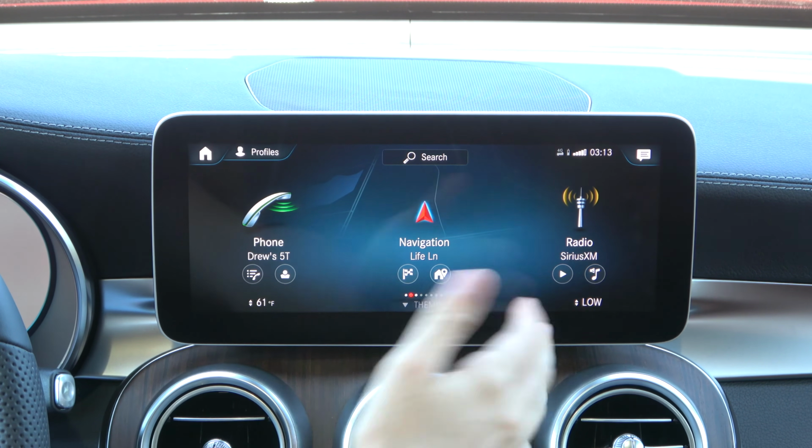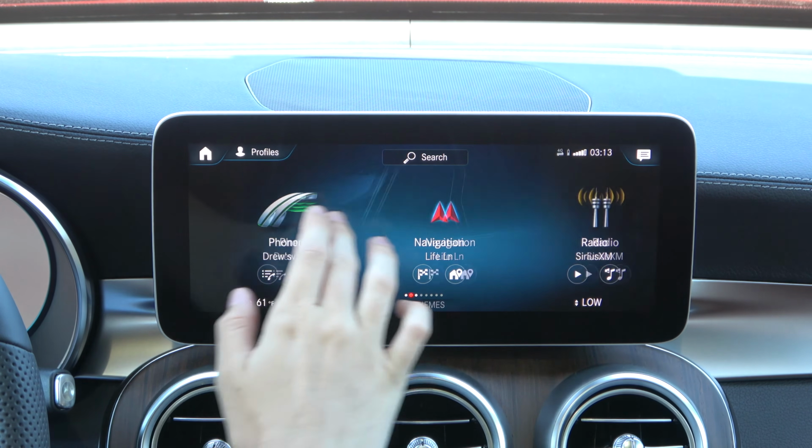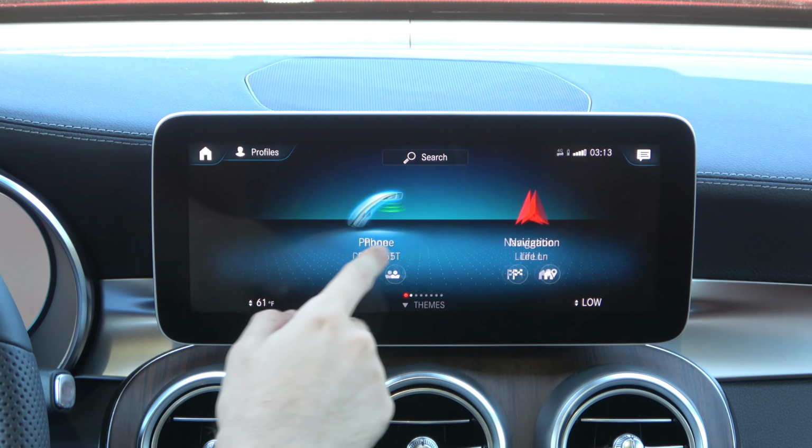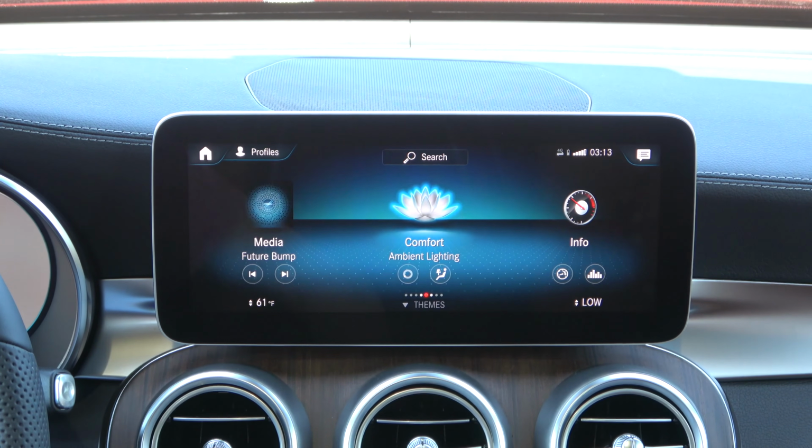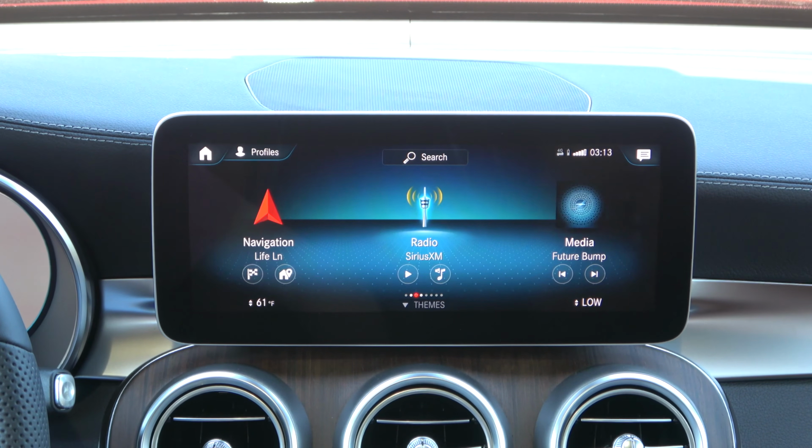This is where you'll land. This is your home screen, so you basically have your applications right across the top here. And you can scroll through, of course, using your touchscreen or by swiping here on the touchpad controller.